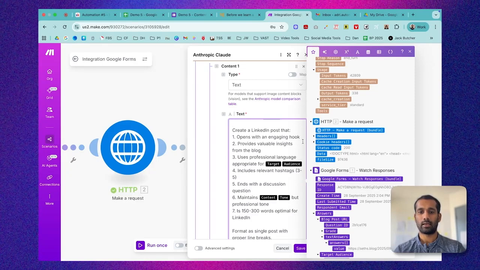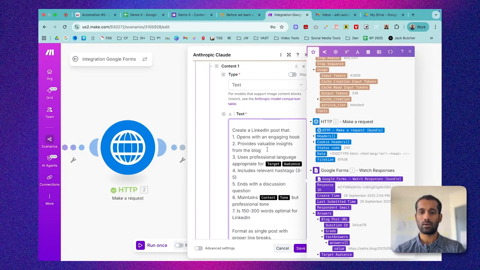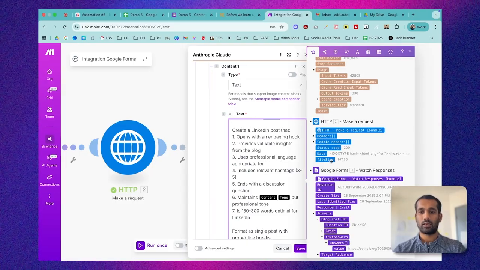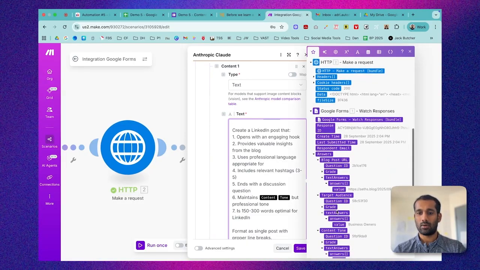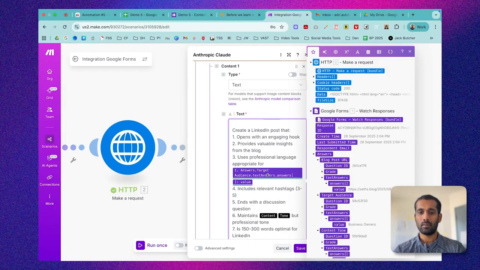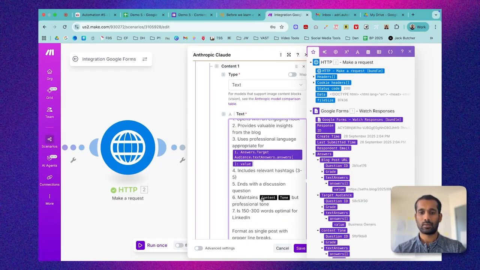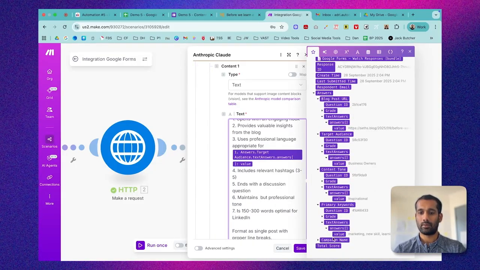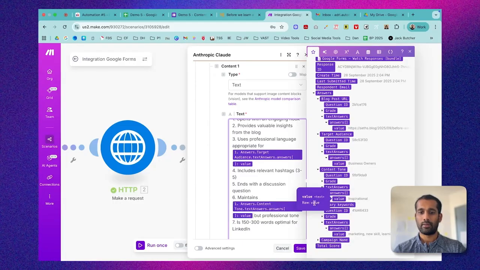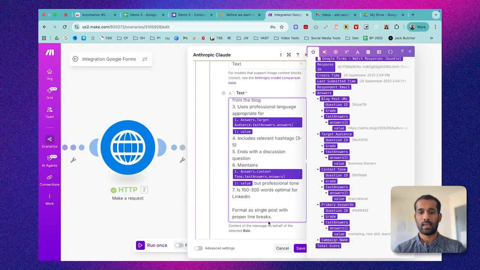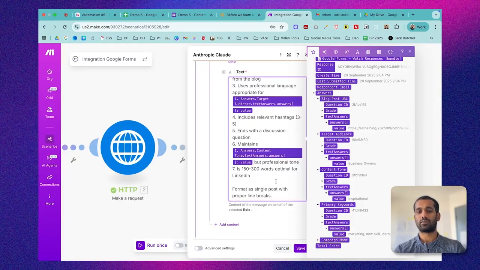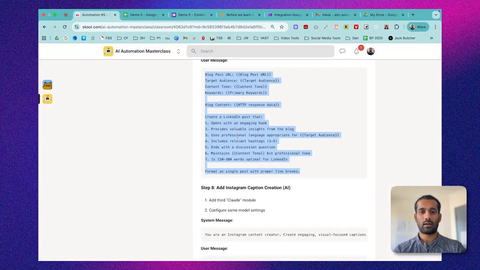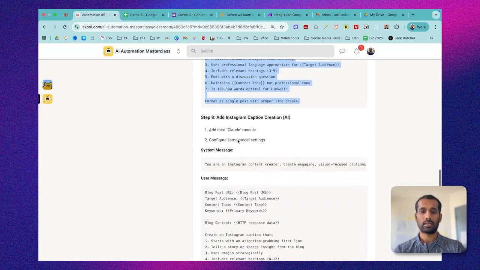the prompt: create a LinkedIn post, opens with an engaging hook, provides valuable insights, uses professional language appropriate for target audience, includes relevant hashtags, ends with a discussion question, maintains content tone, and we're going to add that, but professional, and is approximately these many words. Format as a single post. Beautiful. So we've got our LinkedIn module set up.